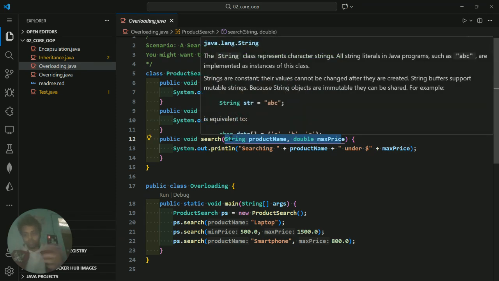Now let's talk about method overriding. Why is it not opening?